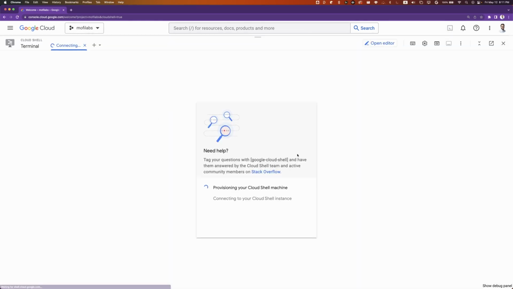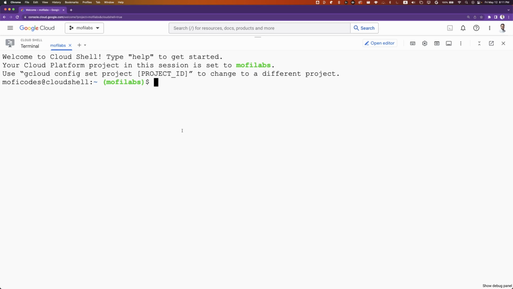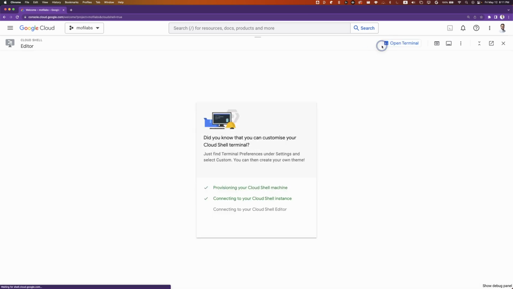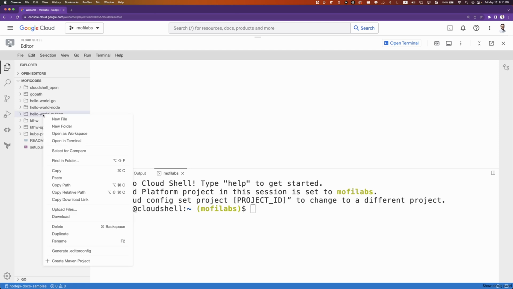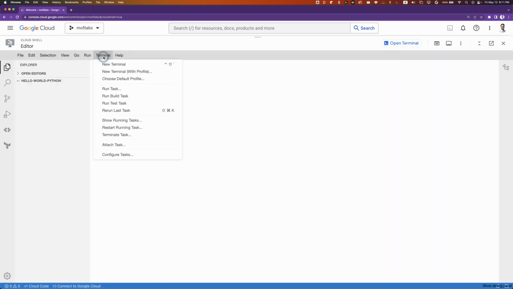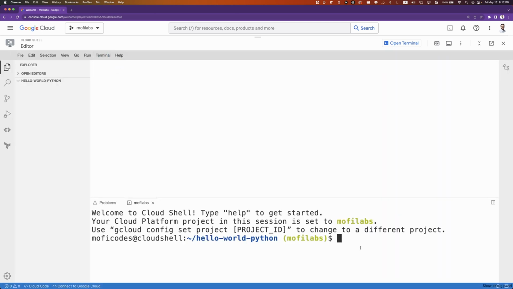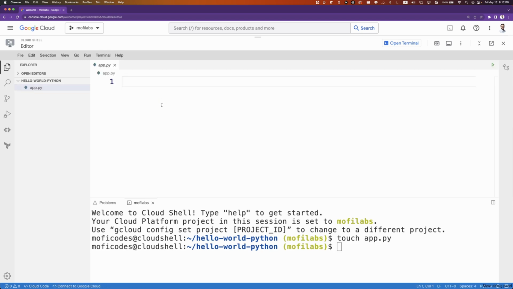Activate Cloud Shell. We create a new folder for our source code, mkdir hello-world-python. We then open Editor. We'll open our folder as a workspace. In our terminal, we'll create a new Python file called app.py. We will write the following code in our Python file.